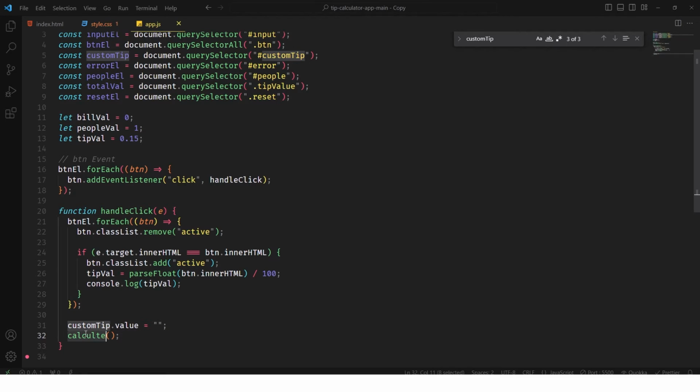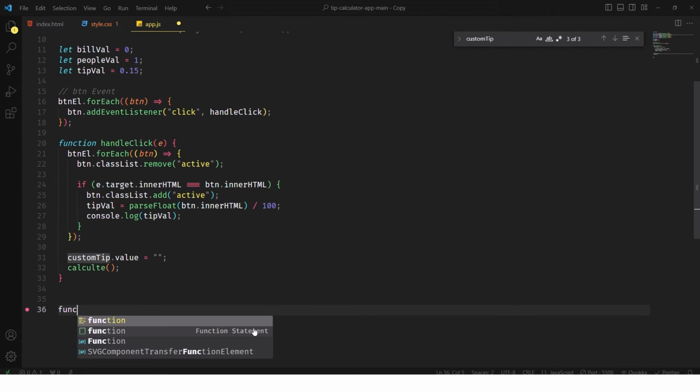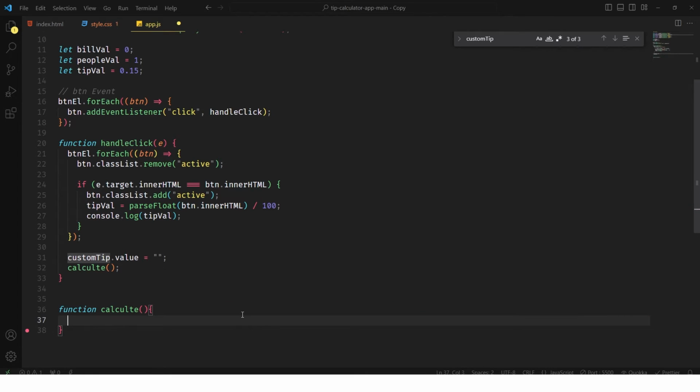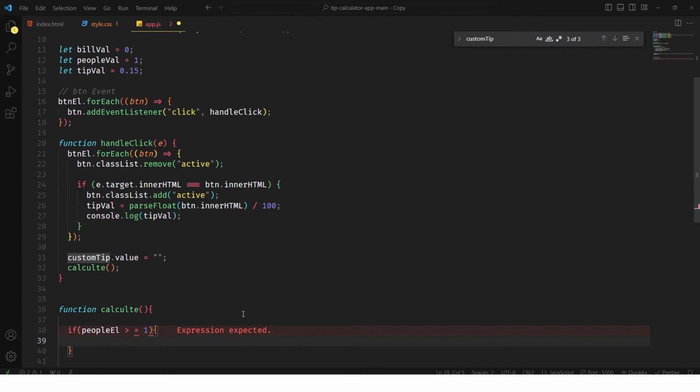That function I will create. So I'm going to copy it and create that function. Inside the function, I will check the value, how many people and so on and so forth. If people value is greater than or equal to 1, then come into the if body. In the if body, I will create a let tip variable, and then use bill value times tip value divided by the people value.